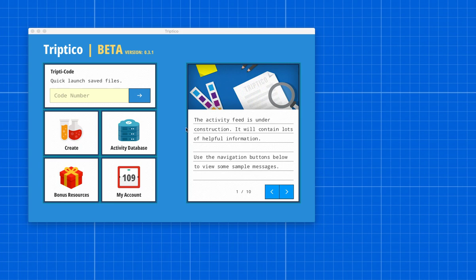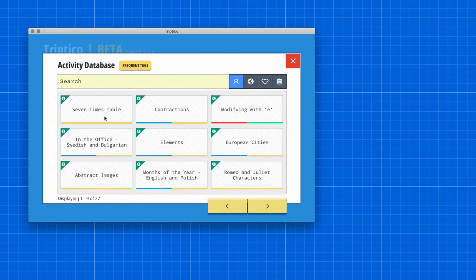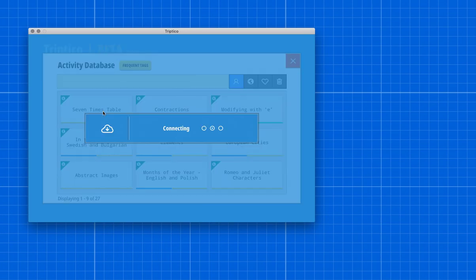Okay, in this video I'll show you how easy it is to edit an activity. In this case we'll edit a simple single column activity and we'll add an extra column. If you remember, in the previous video we created this simple activity, 7 times table. You can see it's only got one column, it's just got the one colour bar across the bottom.